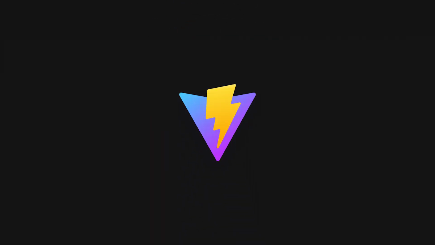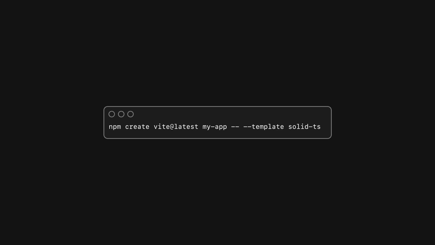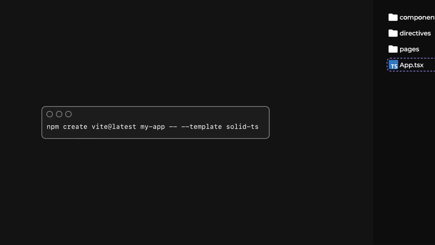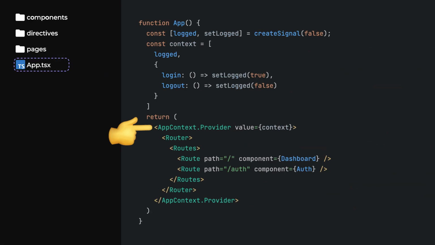Solid is built on top of Vite, so let's run the init command with the TypeScript template to initialize a project. The context is the most common way to share state between components, but note that Solid also offers a native state management implementation to address more complex scenarios. In the context, I am adding our login state and some helper methods to easily update the authentication status. Then, using the Solid router, I am defining a dashboard and an authentication page route.